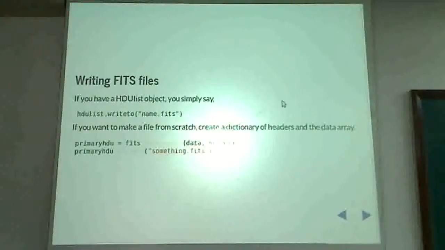But if I want to create a file from scratch, define my own header, define completely new data and create a new file, I would first create what is called an HDU object. For that I'll say fits.PrimaryHDU, the array which represents the data and the dictionary which represents the header. So data is a 2D array, and header is a dictionary. Then this creates this object which is the equivalent of an HDUList, and I can say .writeto and give the name. So this is how you would create a FITS file from scratch using PyFITS.